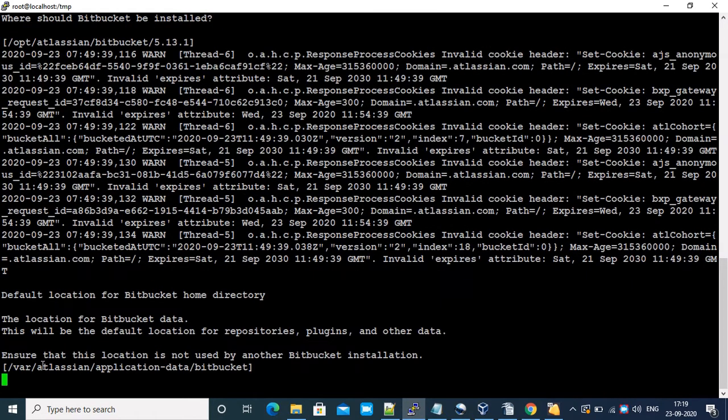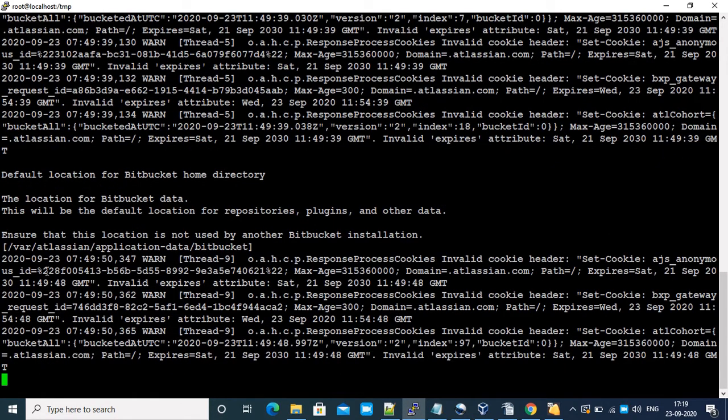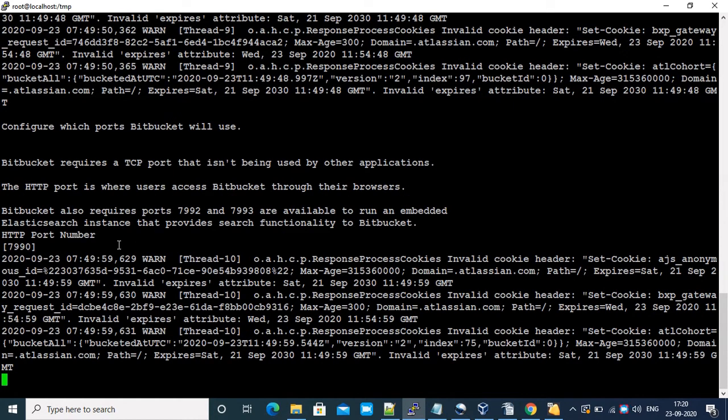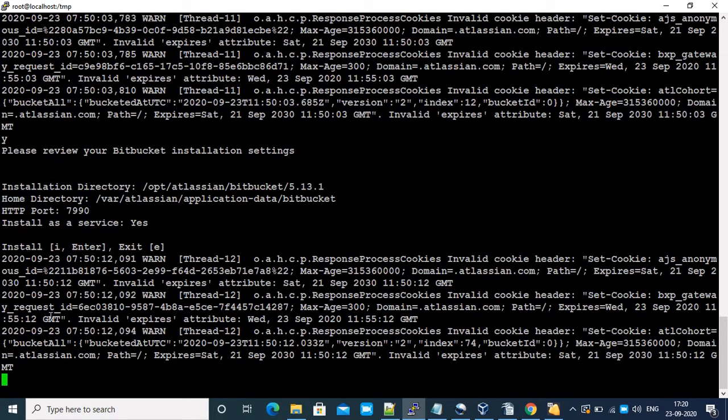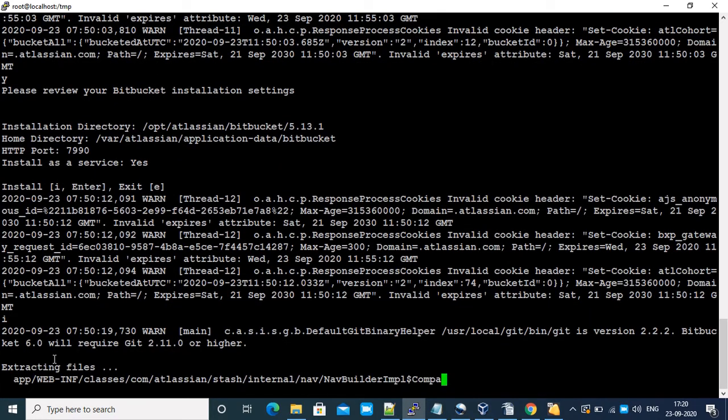Just give an enter. Then the home directory of Bitbucket, the default under the Atlassian application data. The port number is 7990, just enter. Install Bitbucket server as a service, yes. Then install, enter. Now Bitbucket is installing.